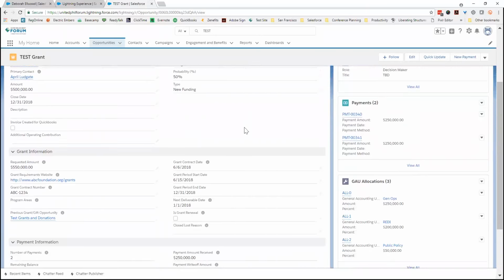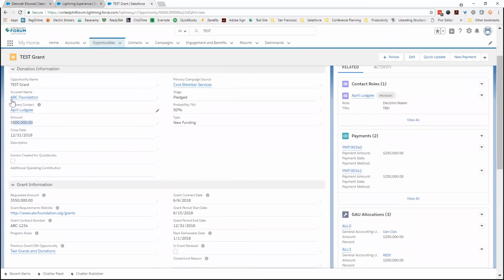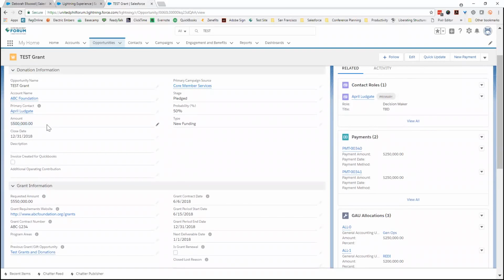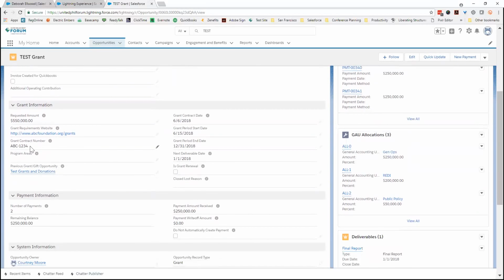So that's all possible. The grant information: in this test situation they ended up giving us $500,000, but we actually requested $550,000. You can keep track of that for historical purposes, right? Maybe in 2 years when this grant's over and you're going to go back and apply to them, you don't need to go through all of your records to see what was initially in our proposal. You can just go to Salesforce and see we initially requested this amount and we were given that. The grant number, you can add your program areas.